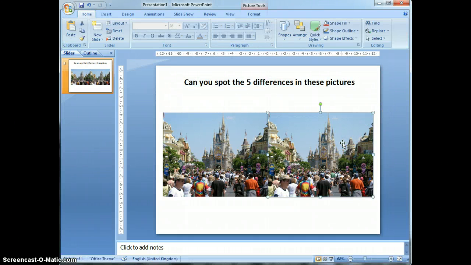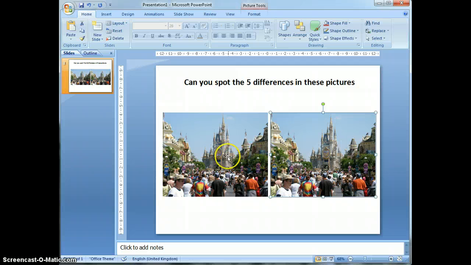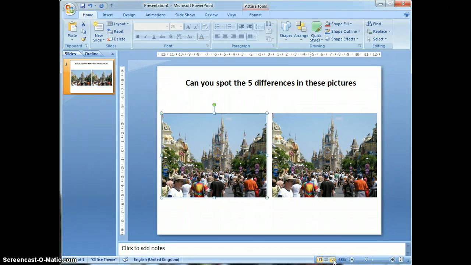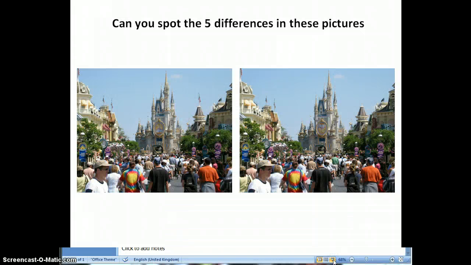Actually, I'm just going to put a little gap in between these by clicking on the picture and then using my arrow keys on my keyboard to move them just a little bit like that. I'm going to press on this button to view it, and there you can see that's my completed spot the difference. Here's the original, and here's the changed.